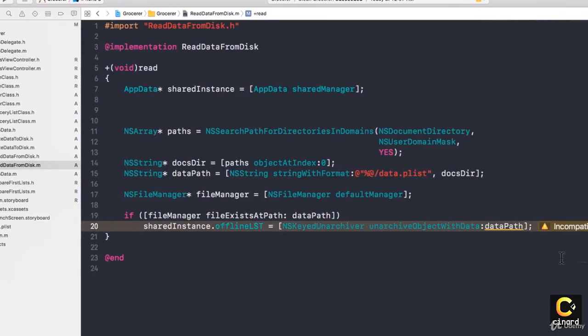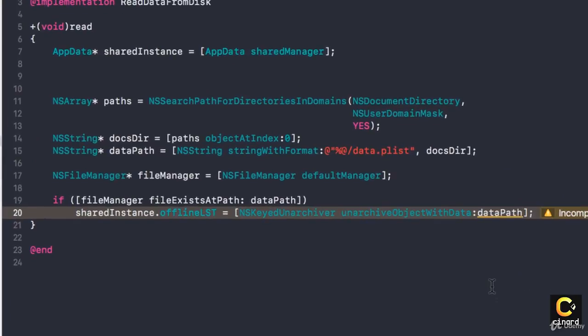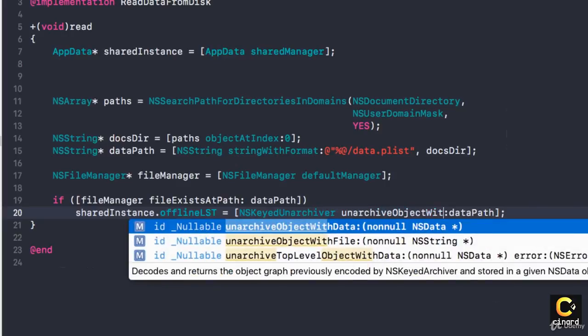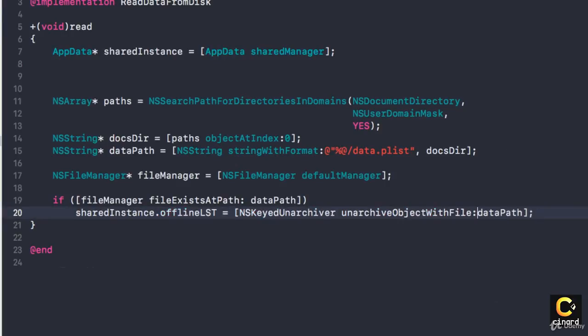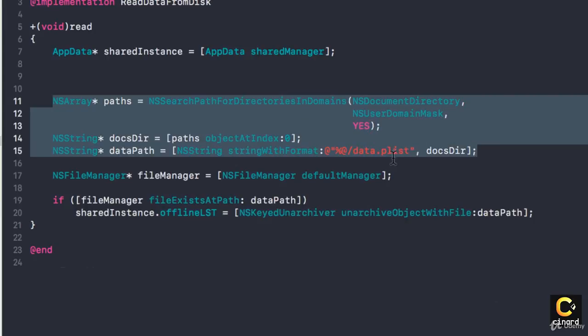Actually, no, it's not. I made a mistake here. Sorry about that. We have to read the values of a file because that data path is not data, it's actually a file location. So let's see, with file, yes. So we get access to our data.plist.